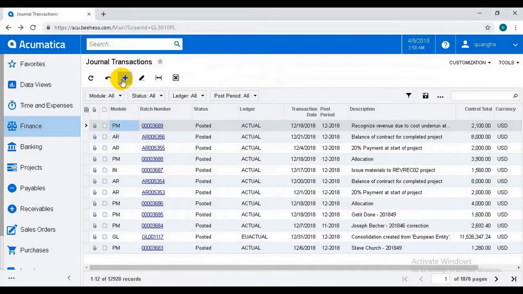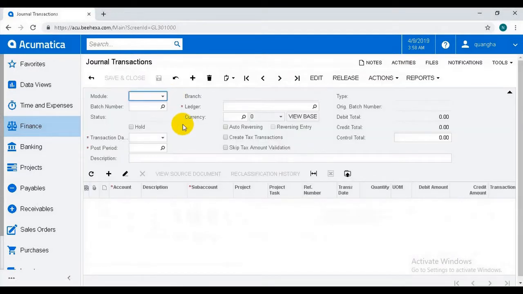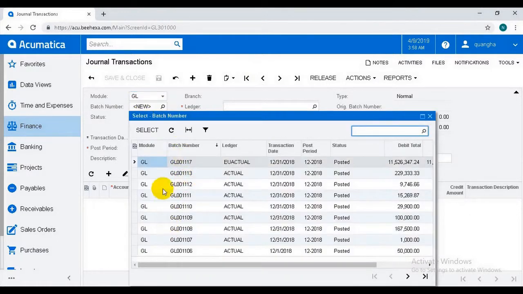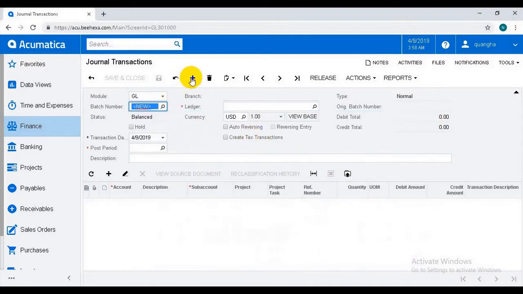Acumatica controls entries by the batch number, and when you click the batch number lookup, you can see a list of all the journal entries that you have entered into the queue. You can add the date of the financial period that you need and also the post period and the description.